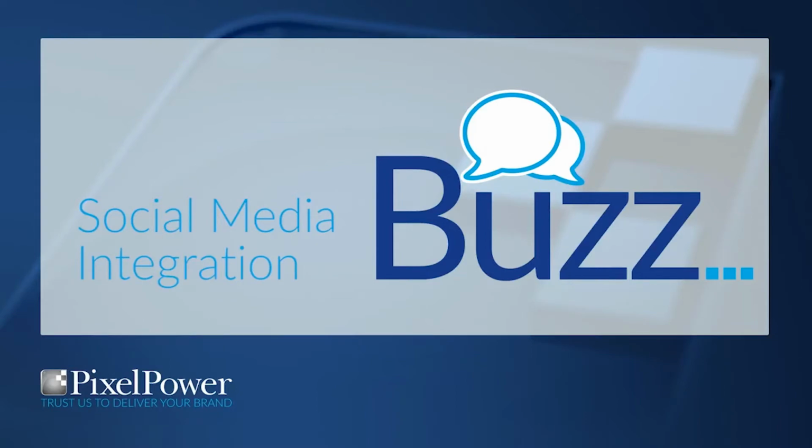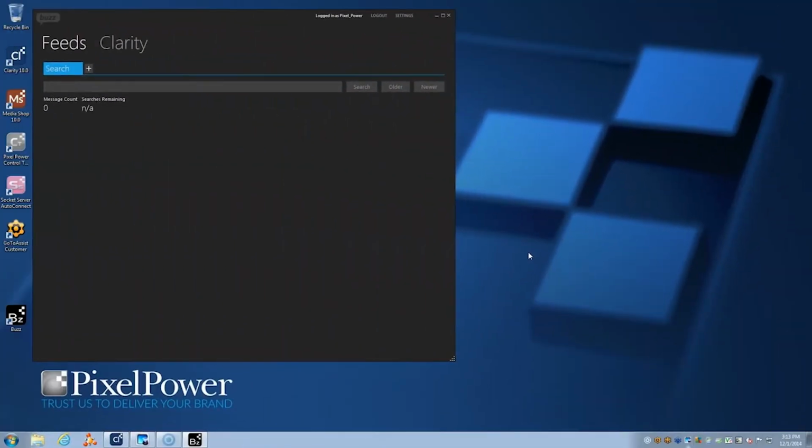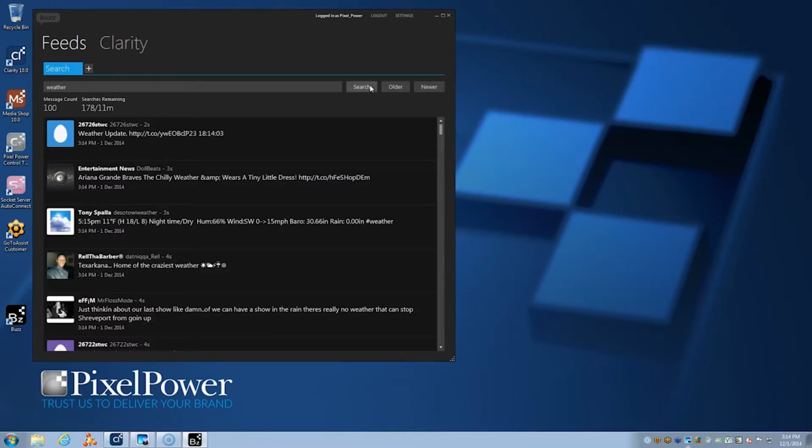The first thing I'd like to show you is how quickly we can search Twitter for recent content and then send the tweets which we find straight to air. To begin with, I've opened the Buzz application and I'm going to type in the text that I'd like to find and then run the search. The Buzz application can run on any PC or laptop with a network connection. It doesn't need to be running on the Pixel Power graphics system itself.